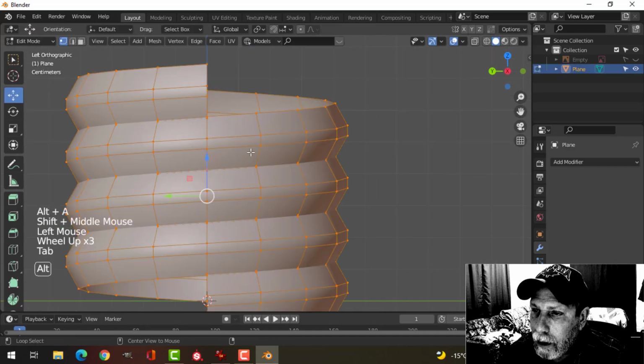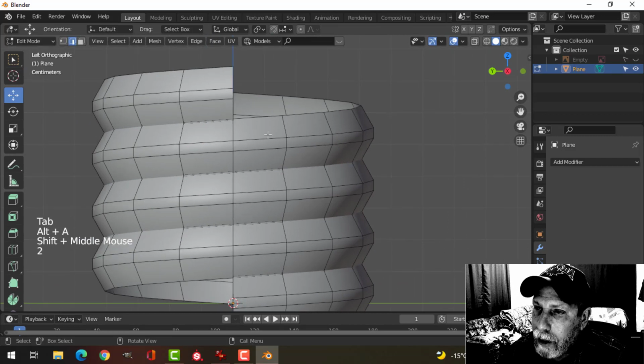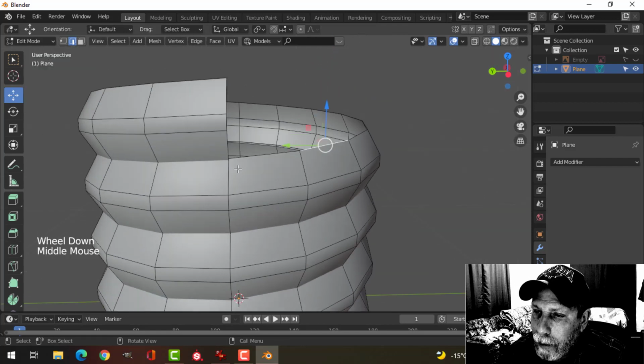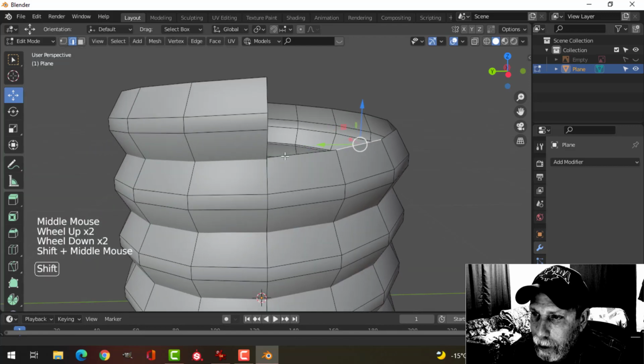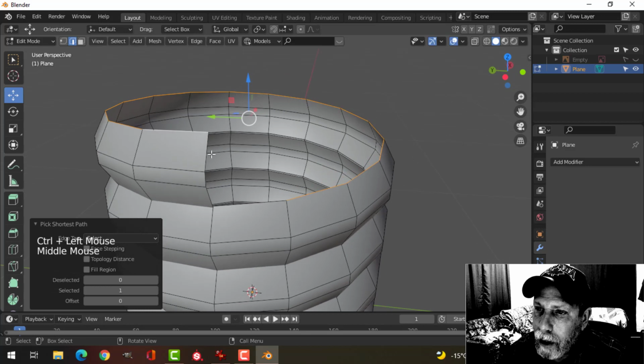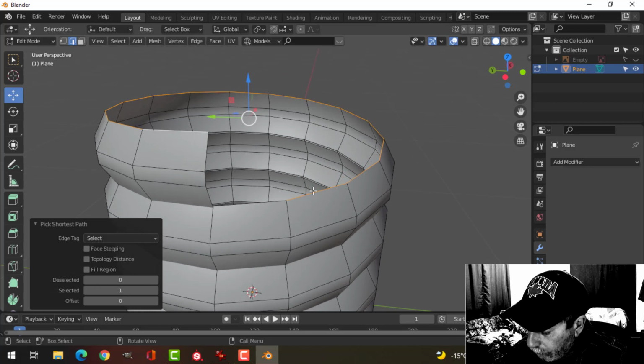Go into edit mode and press 2 for edge selection. And what I want to do is I want to continue this. So I'm going to select this edge right here. I'm skipping this one, and I realize my edges don't line up perfectly. I'm going to deal with that in a bit. And then I'm going to press Control, and I'm going to click up there. So I've selected all of this going around, but I've skipped this one here.